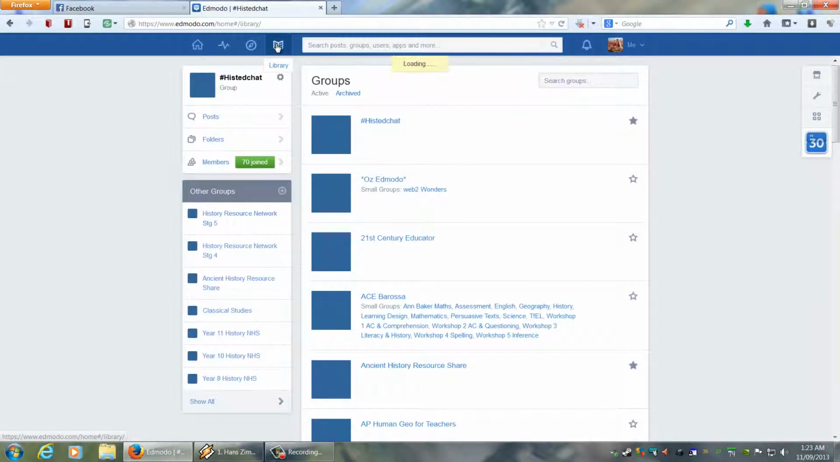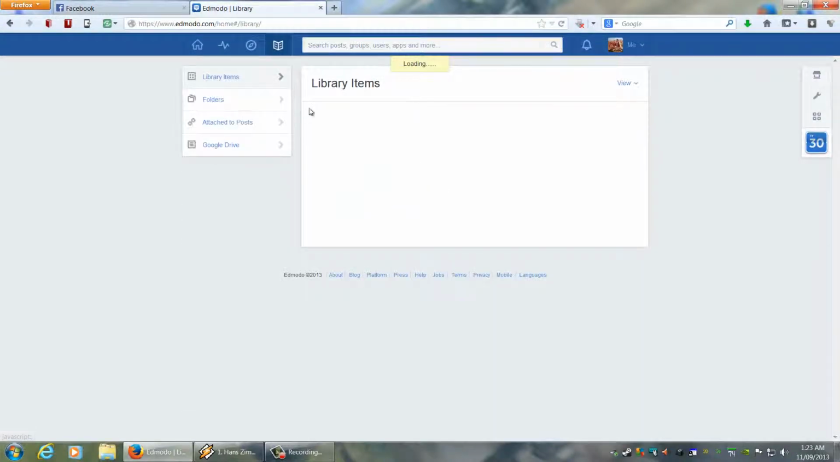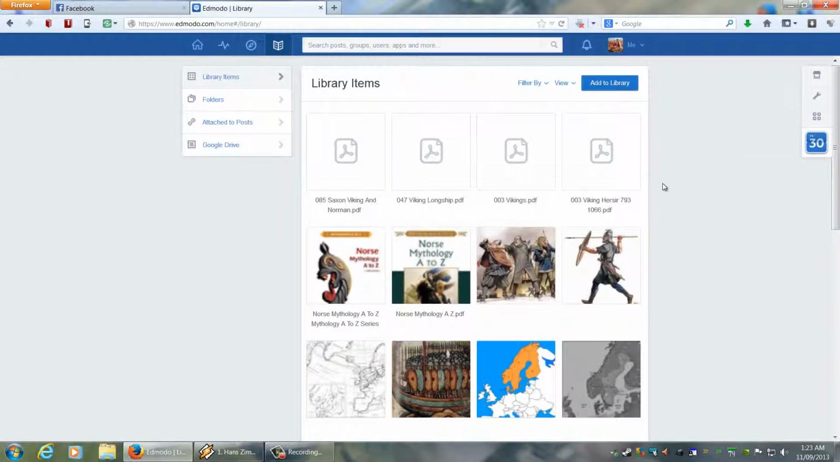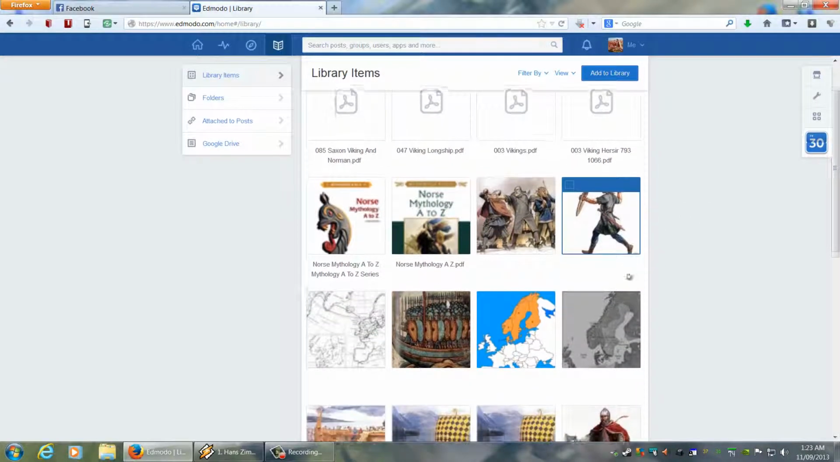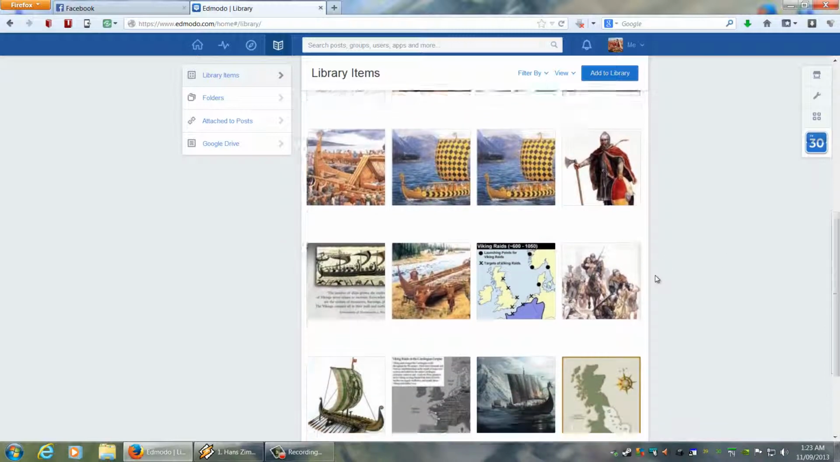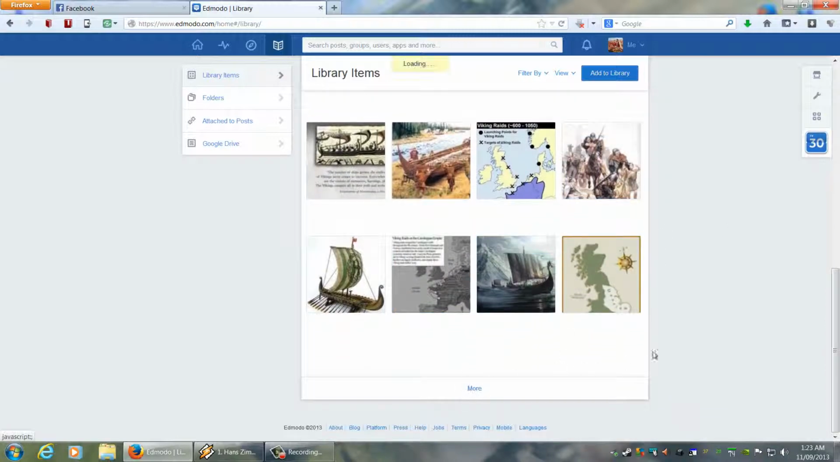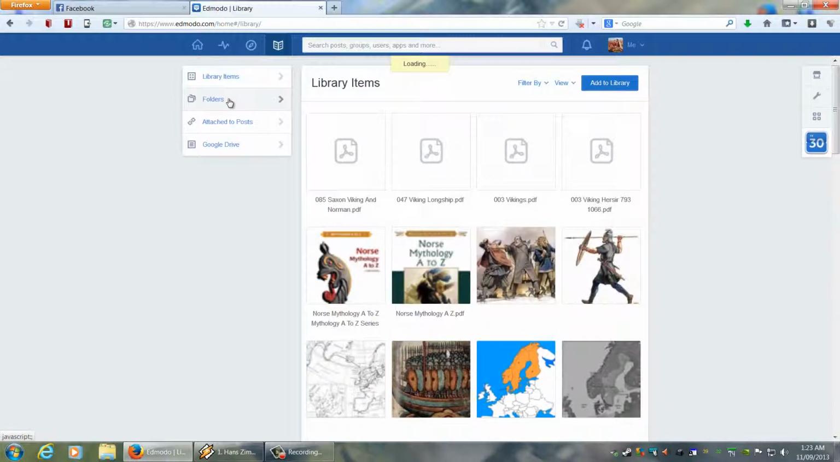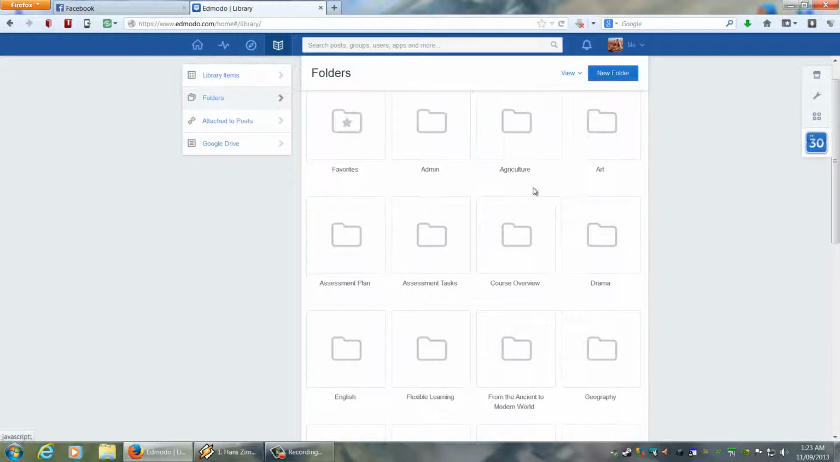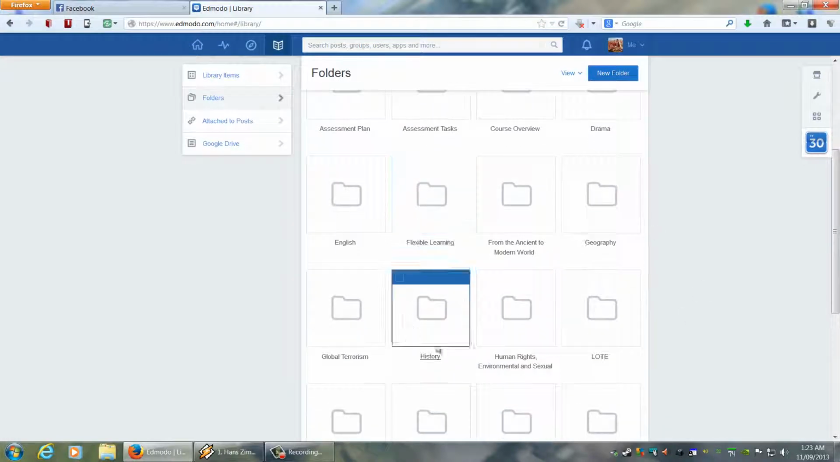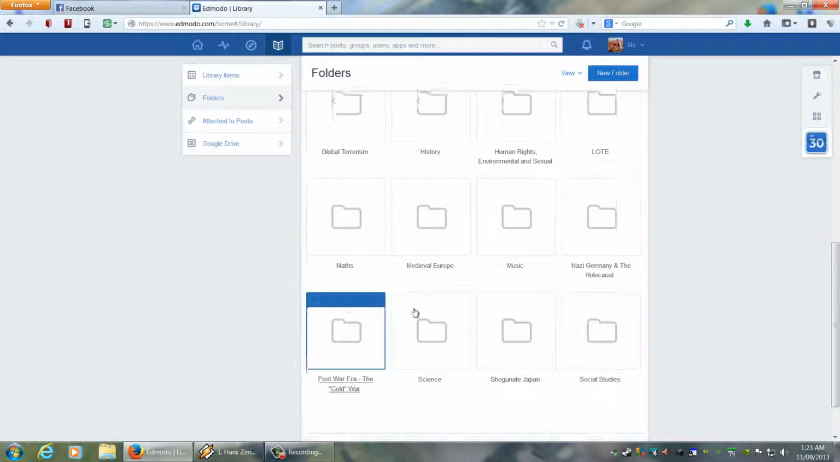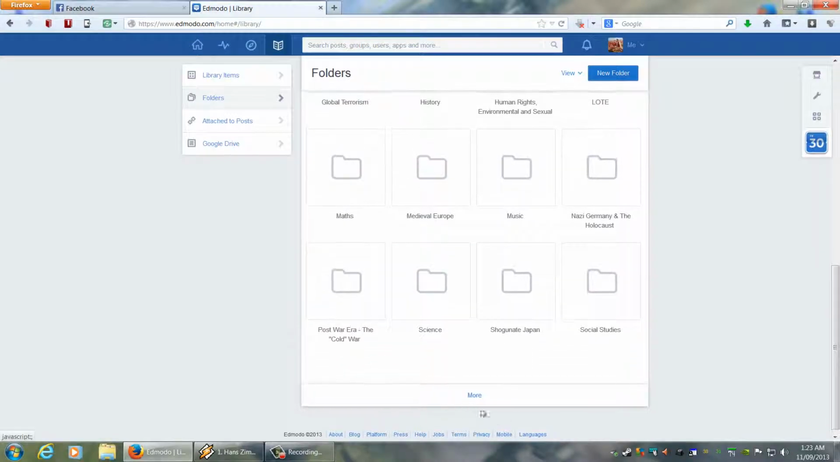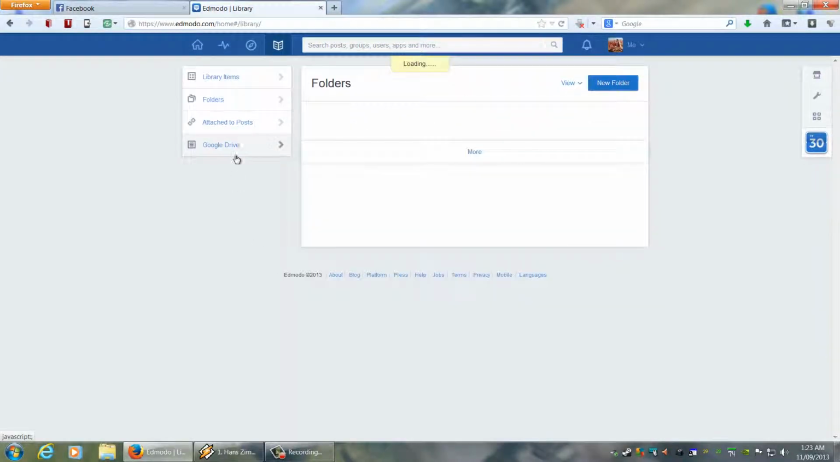If I go to the top here and click on my library, these are the files and things that I've uploaded into the library, which students can access. There's a few PDFs, some diagrams, maps. As you can see, we've done a fair bit on Vikings recently. These are all just individual files, and you can throw them into folders. So I've got admin. This makes it much easier to organize everything for various topics. You can link it to your Google Drive as well if you use Google Drive.